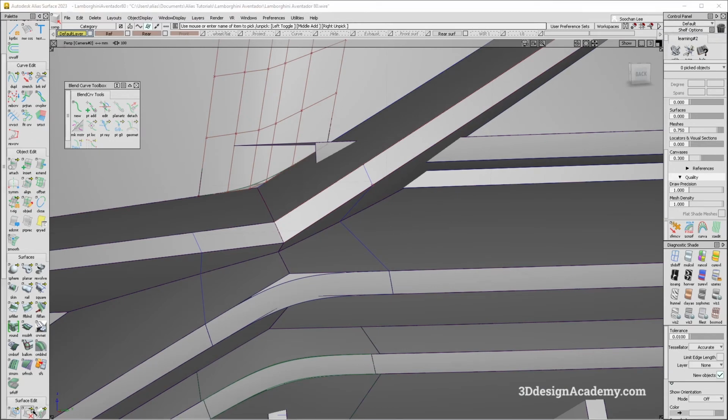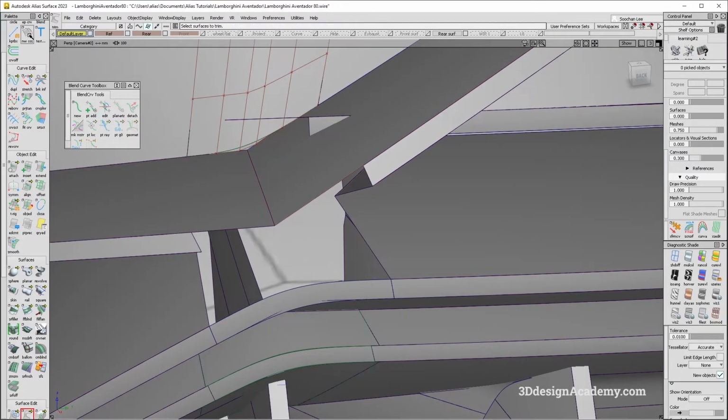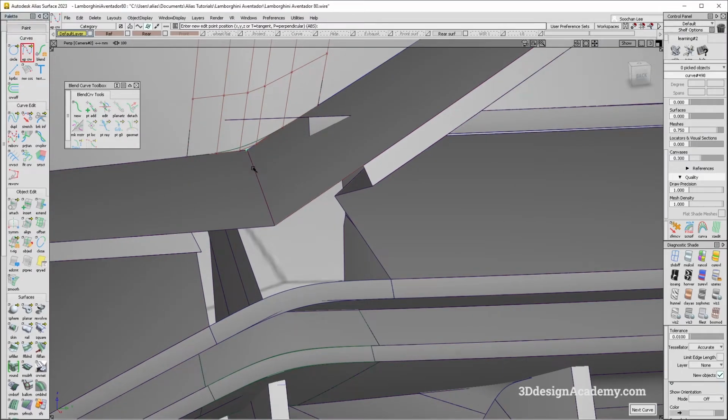Okay, so let's go ahead and trim this one, this one, this one, this one, this one, this one. And I'm just going to create a curve. I'm just going to make it straight and see how that compares. So I'm just going to, yeah, that's actually a pretty good match.